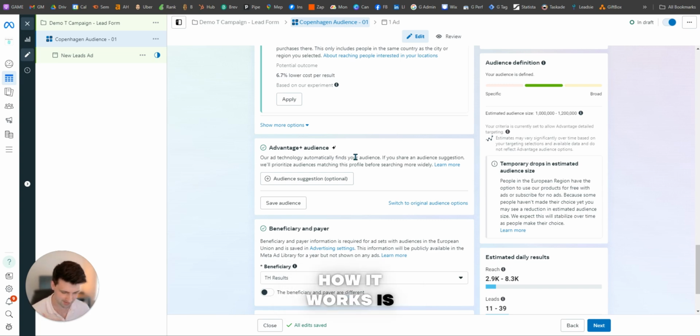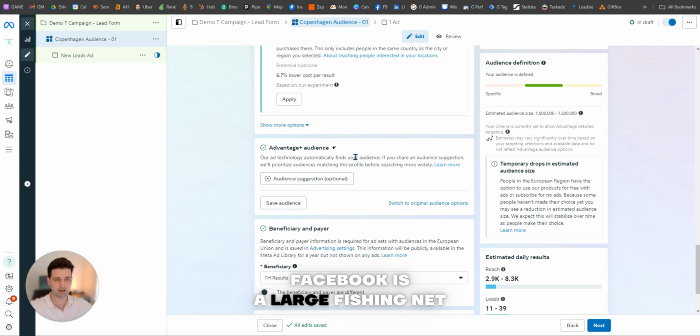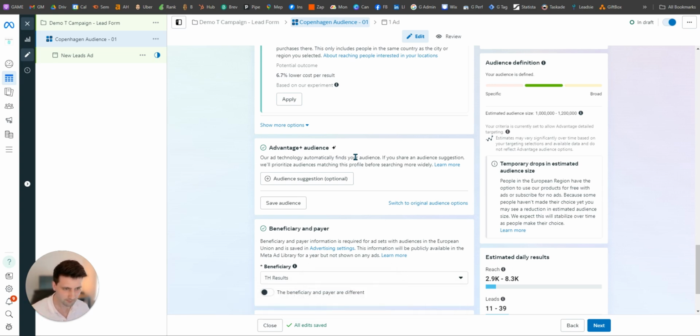How it works is, let's put it into literal terms. Facebook is a large fishing net. So imagine we're throwing a large fishing net over Copenhagen. We're going to throw it over, wait a few minutes, pull it back in and see how many fish we've caught. Okay, we targeted the whole area. We got 7 or 8 fish and we know roughly where they are. This does take time and it does burn through budget.